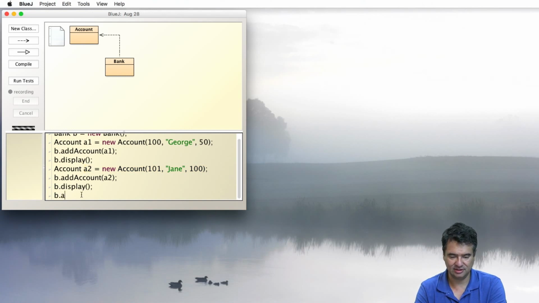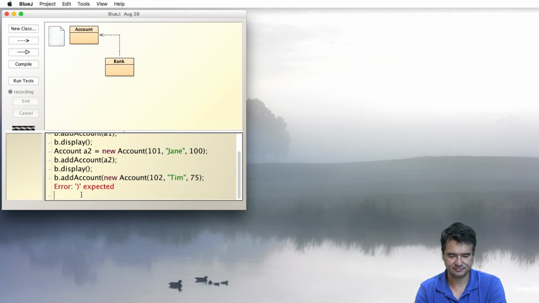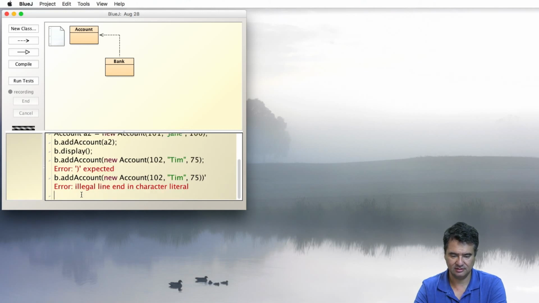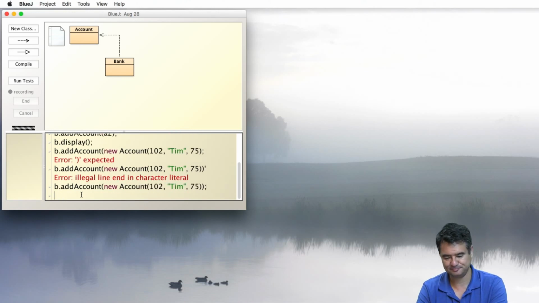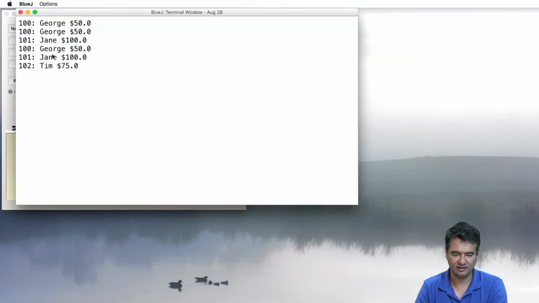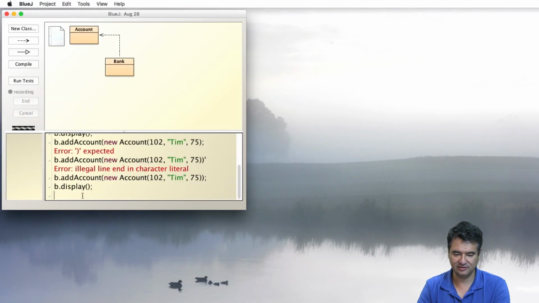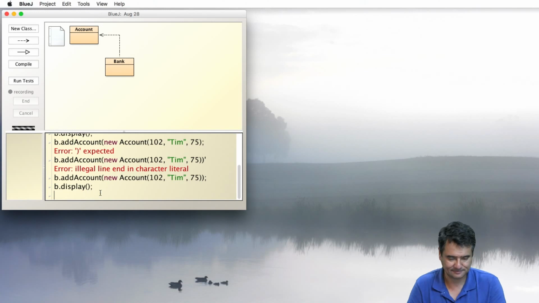So I could actually say b.addAccount, and then right inside the parentheses I could say new Account 102, and let's make this owned by Tim, and this one has $75, and I'm missing a parenthesis and a semicolon. There we go. Now if I say b.display, I've got all 3 of them in there. I'm trying to show you here that you don't need to explicitly make the account separately from adding it. You can just add it and create it at the same time.